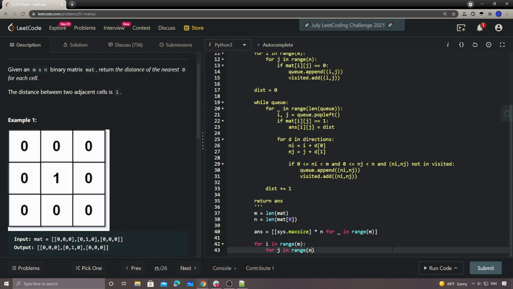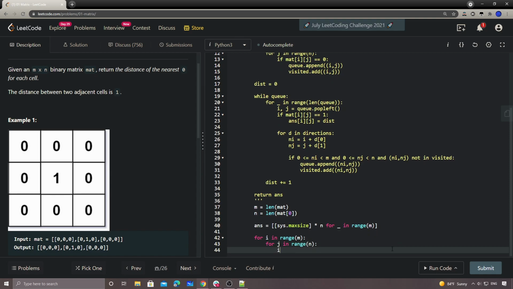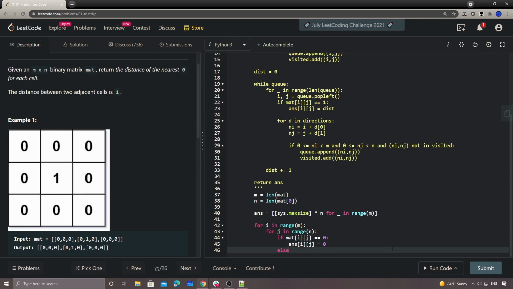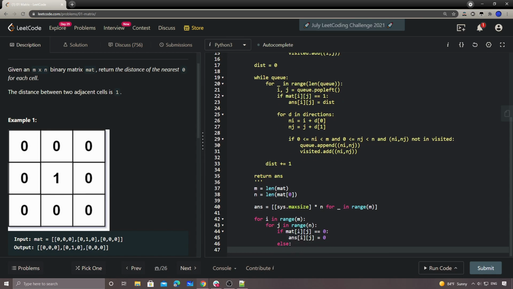So first thing first, if the mat I and j is equal to 0, right? We update the answer of I and j into 0. This is obvious, right? Else what? Else we check the left and up neighbor, right? But since here there could be no left or above neighbor, we can do some little check here.